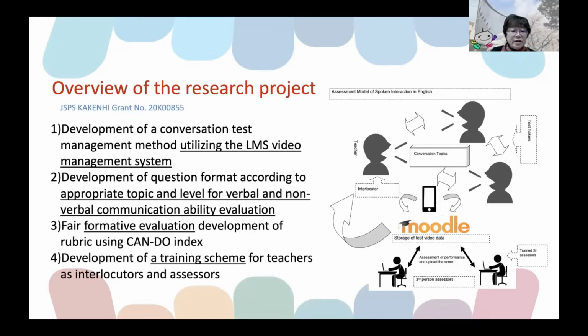This project is supported by JSPS Kakenhi, as you can see here, the grant number. We have 4 objectives for this project, as you can see in the chart. We would like to develop a conversation test management method utilizing the LMS video management system.